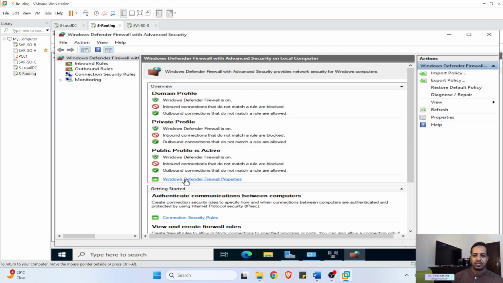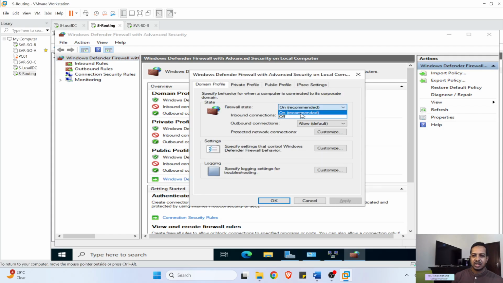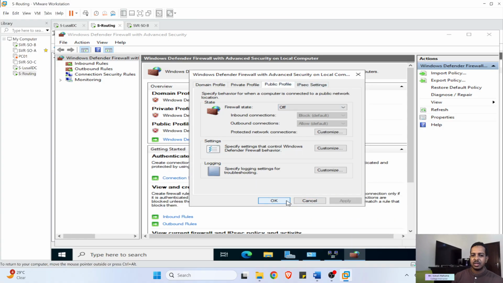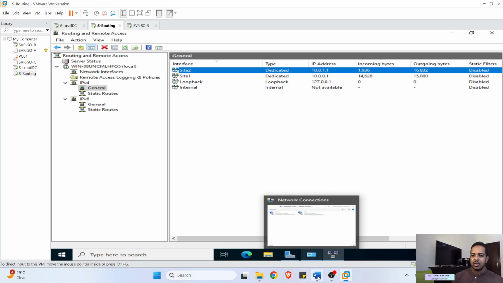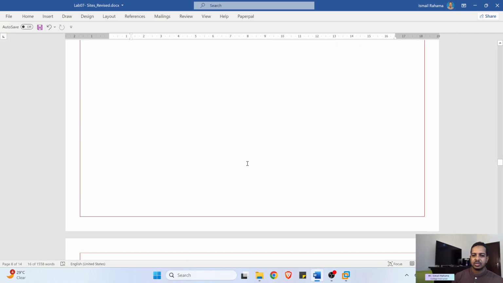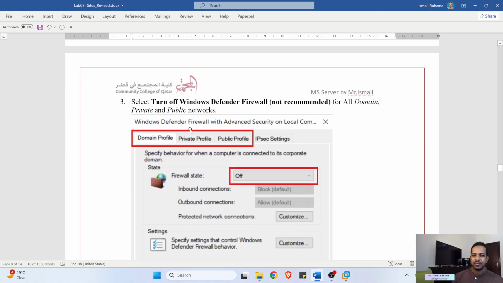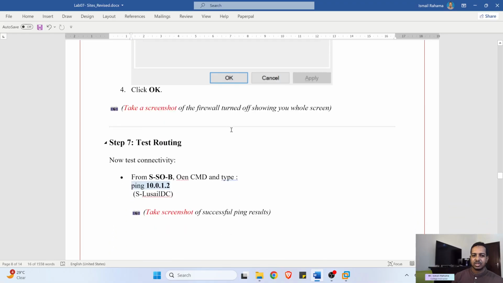and click Windows Defender Firewall Properties, and turn this off for domain, for private, for public. Okay, I think it's done. So off, off, off. The three off. Click apply, click OK. We are done with this part. So after our router, our firewall is turned off. This is just for instruction.